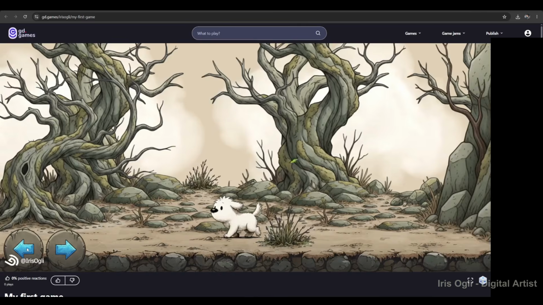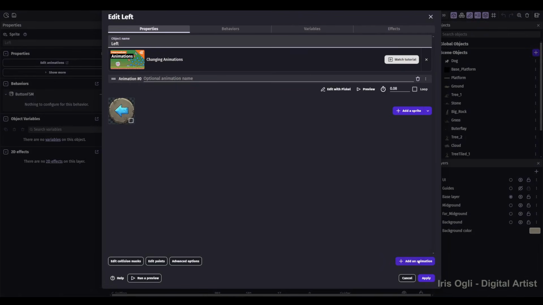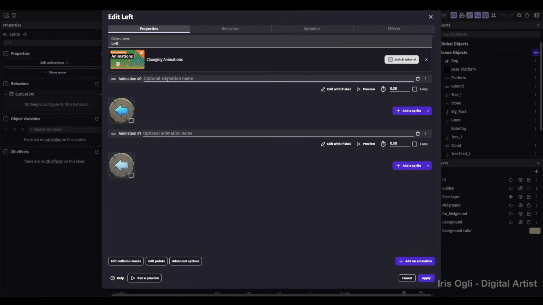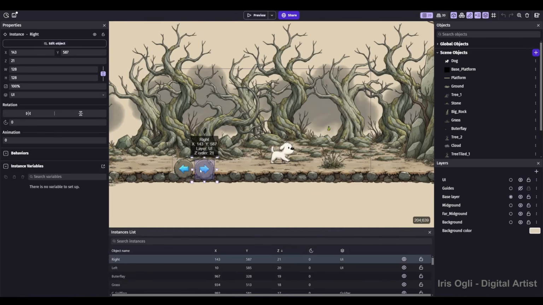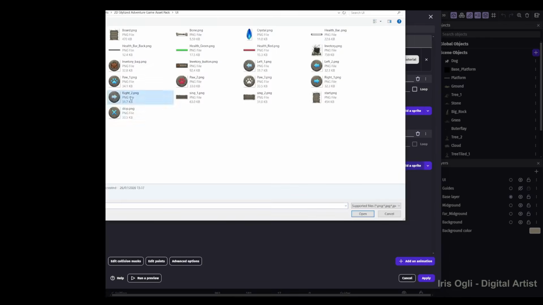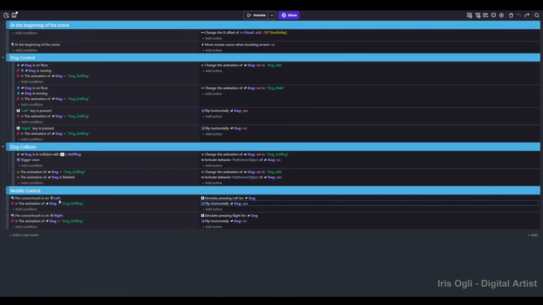Let's make our buttons feel a little better. Select the left button. Add another image for the pressed state. Rename the animations Left A and Left B. Do the same for the right button. Now let's make the button visually react when it's pressed.